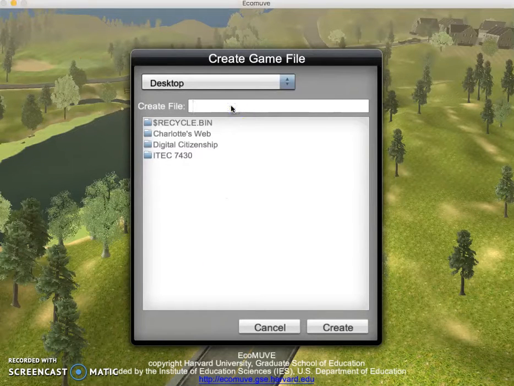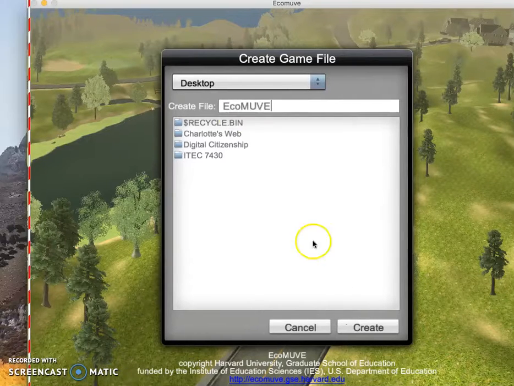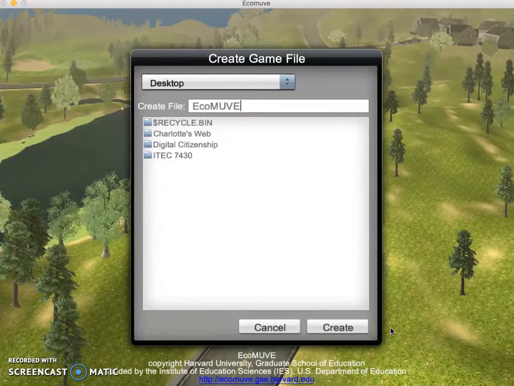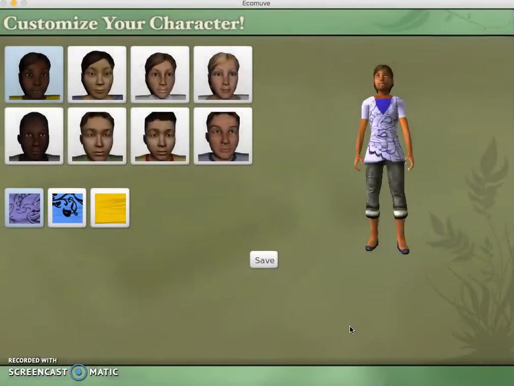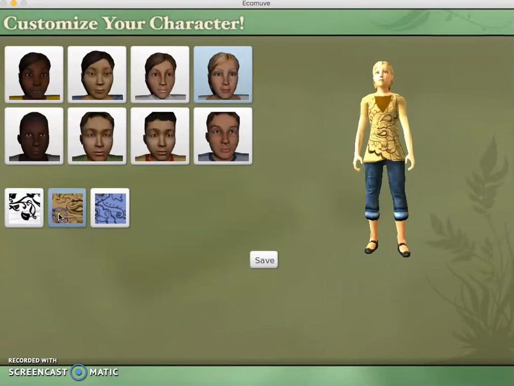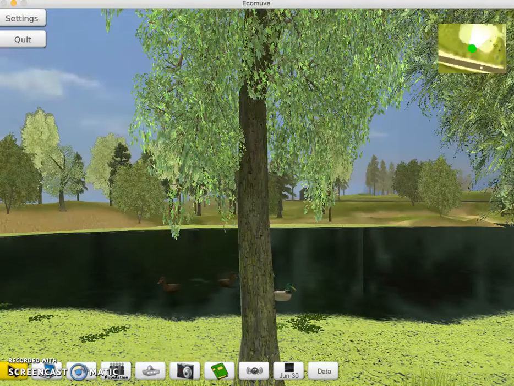This requires you to start a game file, so I'm just going to name my file the name of the game and create it. You get to choose your avatar. It looks like we get to pick some clothes to start our game. We're going to explore the pond ecosystem.